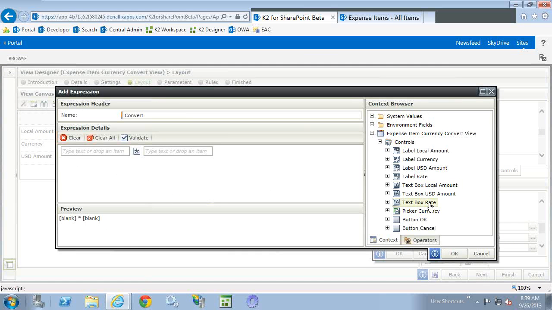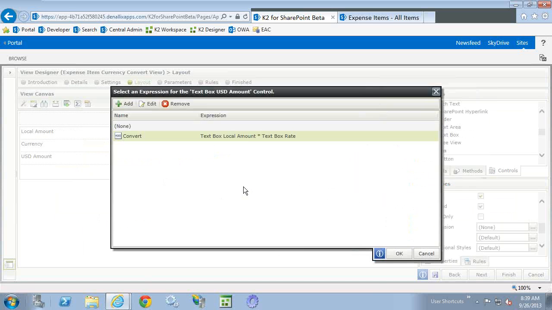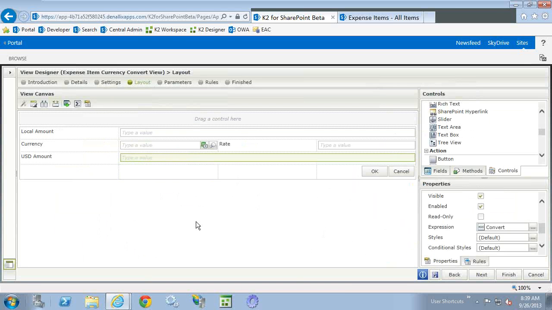And this is, again, why we specified that we wanted the controls to be properly labeled, so that it's very easy for us to know what we're doing here: the text box that contains the local amount will be multiplied by the text box that contains the rate, and the result will then be shown inside the USD amount text box. So that's fairly straightforward, but how do we get the rate into the rate text box?